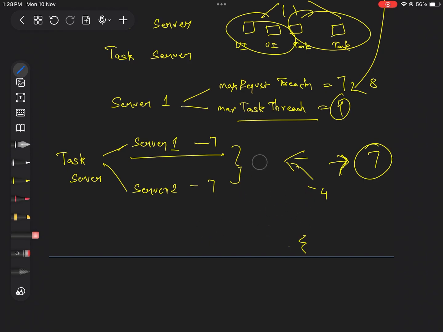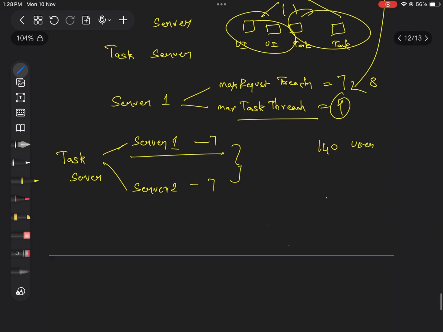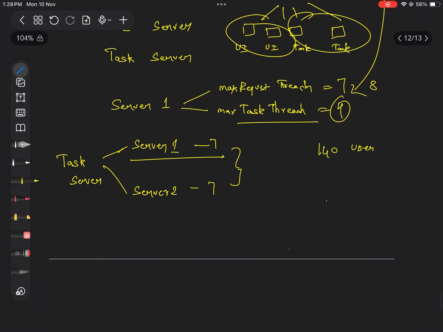Let me explain it again clearly. Let's say you have 140 users to aggregate. What IIQ will do is check that you have configured 2 server tasks, so it will separate it into 70 and 70. Then it will see that you have 7 max threads, so it will split it across 7.